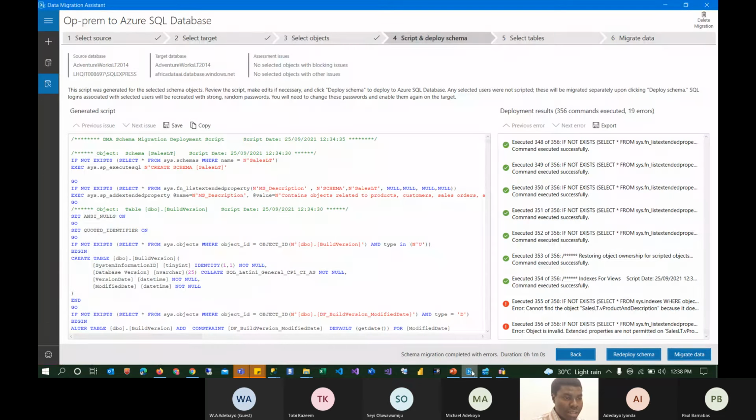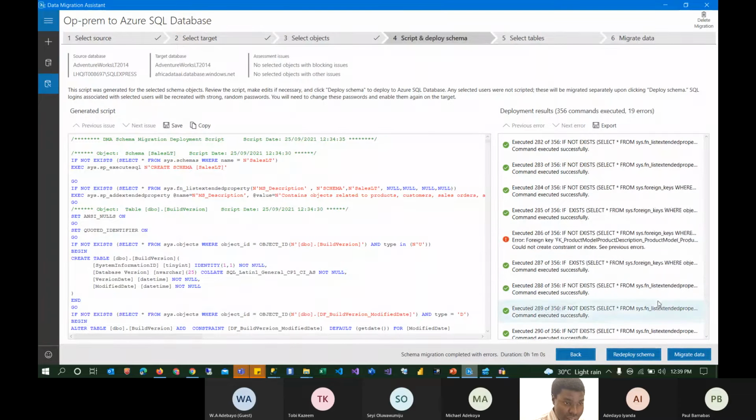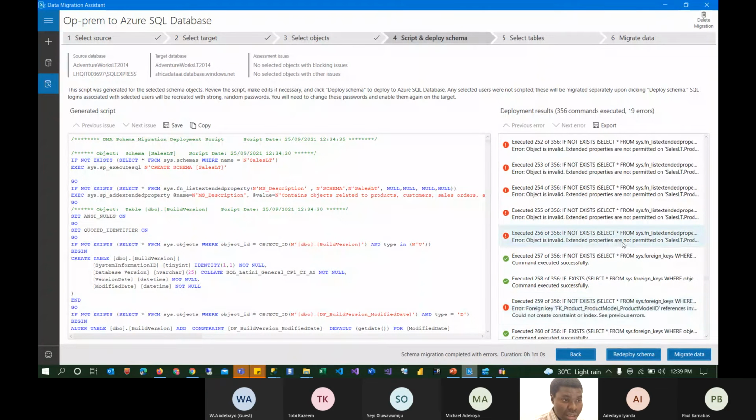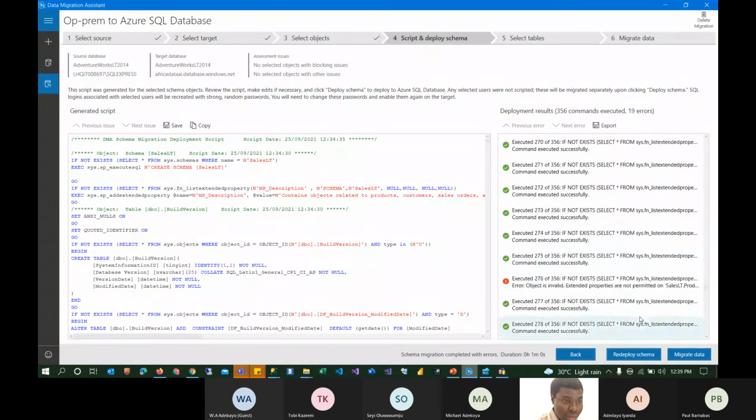Okay, so as we can see, it has completed with 56 commands executed and 19 errors. But as I go through these errors, I can see that some of them are just based on indexes, based on some functions. Okay, I can live with that. So I'm going to go ahead and say migrate data.